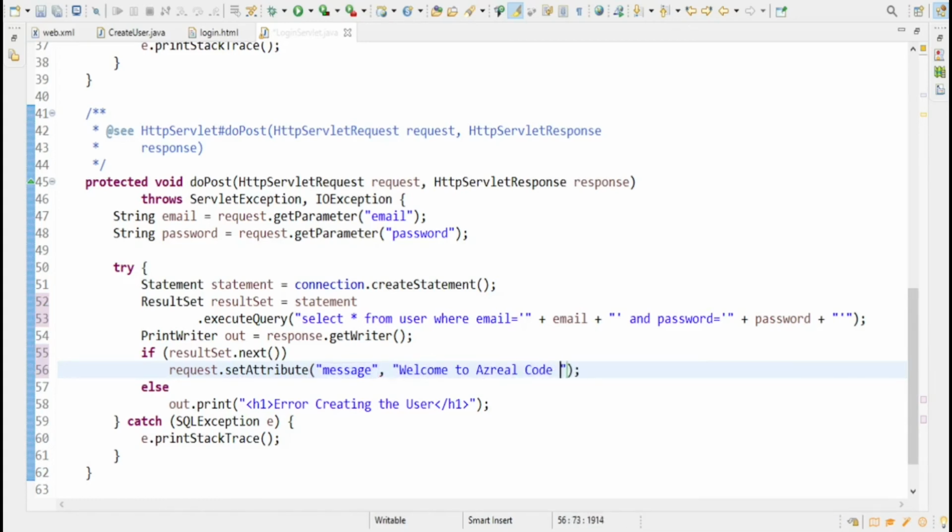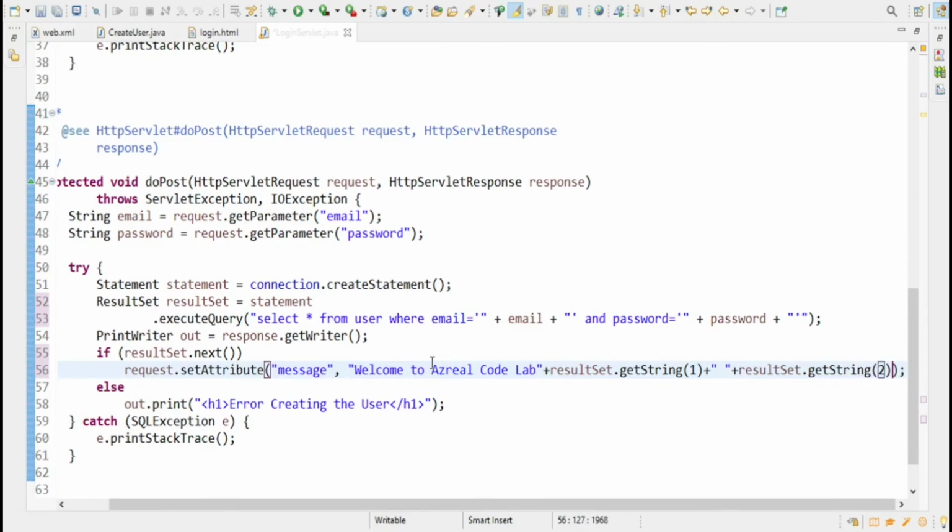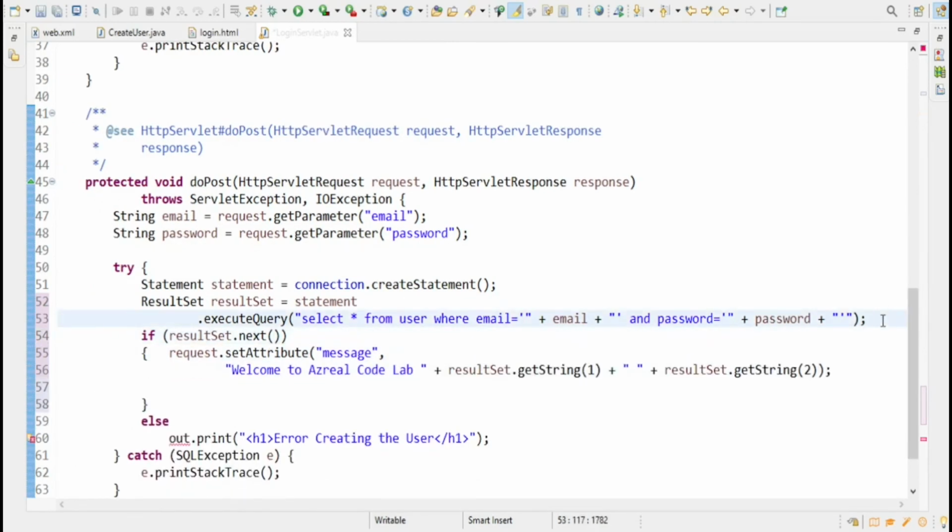request.setAttribute. Just to show how servlets communicate, we will say message is the attribute name, and for the value, welcome to Asriel Code Lab. To display the name of the user here, we say plus result_set.getString, parameter 1. This will give the first name, plus give a space, plus result_set.getString, parameter 2. Remove this print writer, we don't need this here.